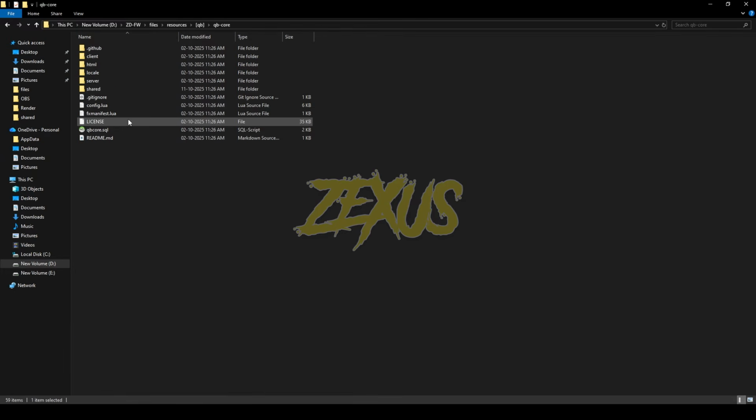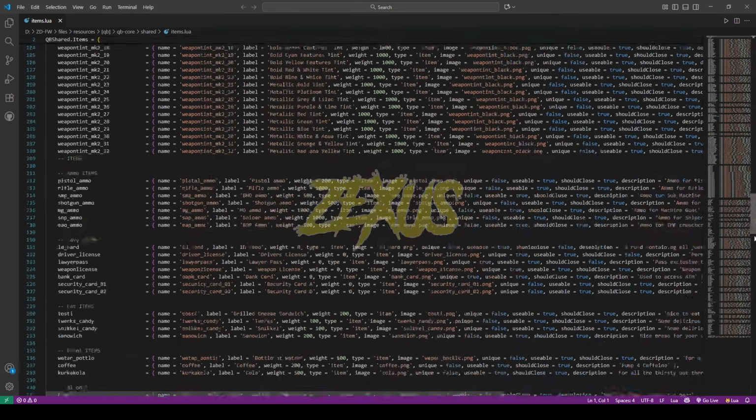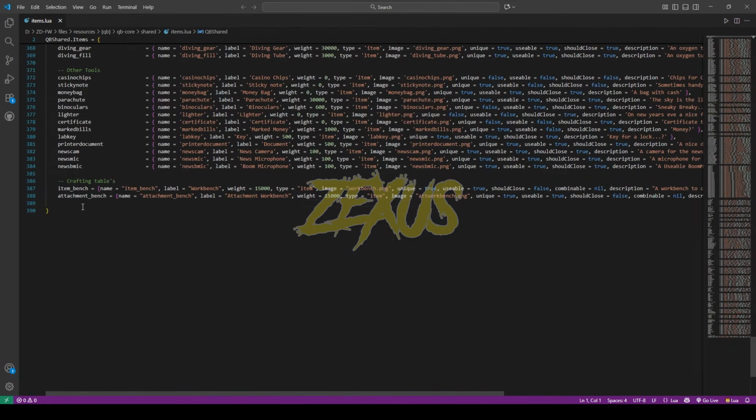Now open the QBCore, shared, items.lua. Now come to the very bottom line of the code. Then paste that line of code over here, just like this. So this line of code is for the new QBCore framework. I'll put this line of code into the description below. So yes guys, that's it for the installation part.